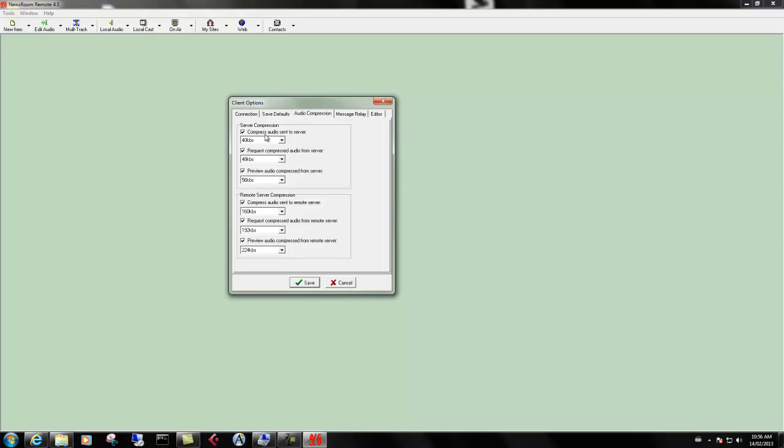So when I'm sending audio to the main site, I want it to go up at 128K. Compressed audio from the server, also at 128, and preview. Can preview audio at 112.